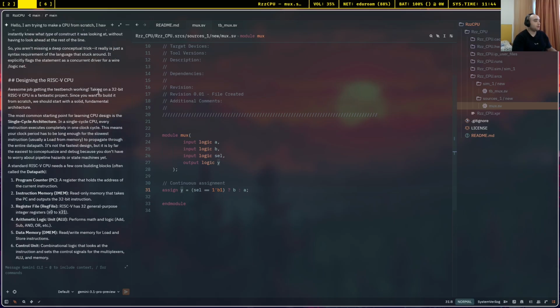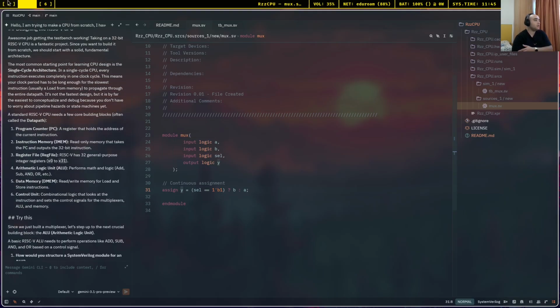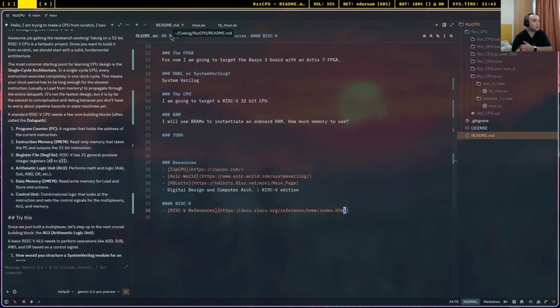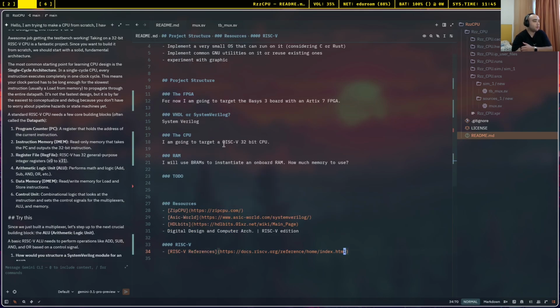Also, enjoy getting the test search working. Building a 32-bit RISC-V CPU is a fantastic project. If you want to build it from scratch, we should start with a solid fundamental architecture. The most common starting point is a single cycle architecture. No, I'm just going to go for a pipeline version, so let's write it. RISC-V 32-bit pipeline CPU.